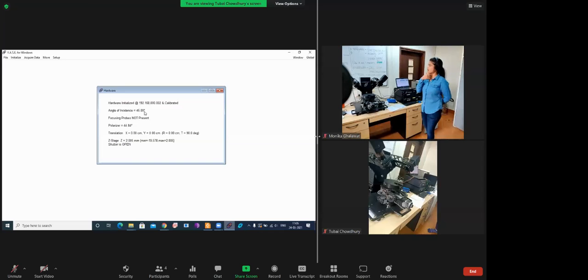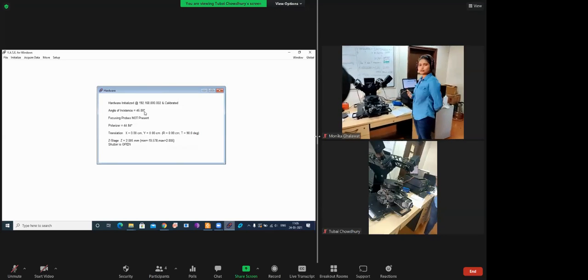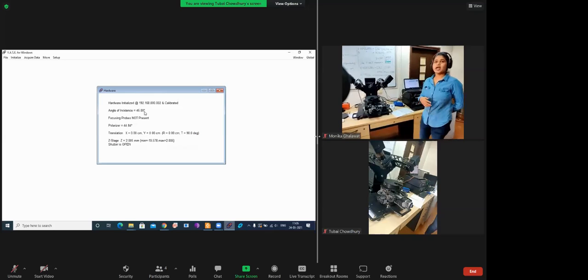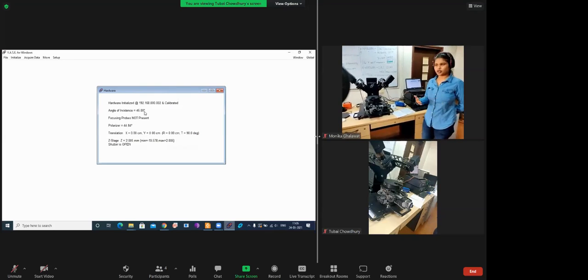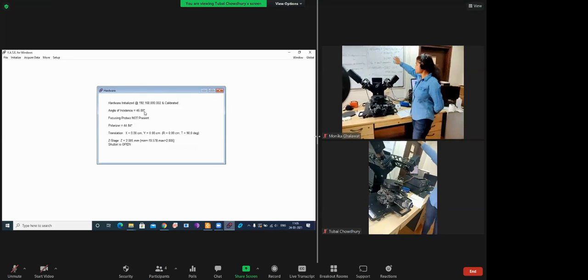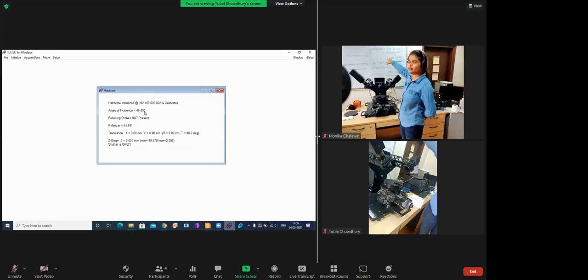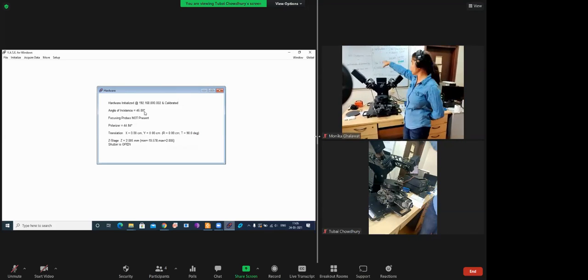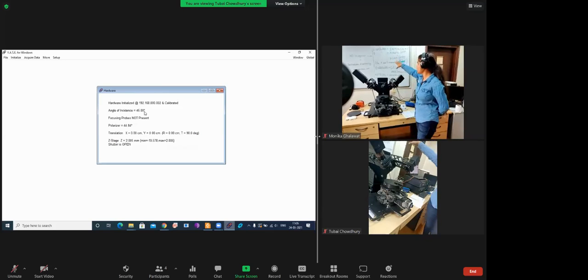Meanwhile, I will just show you some steps of how to do this with any kind of software. The first step is hardware. You have to initialize and connect your hardware with the software. Then the second one is you have to go to the hardware window, right click and go to acquire data.